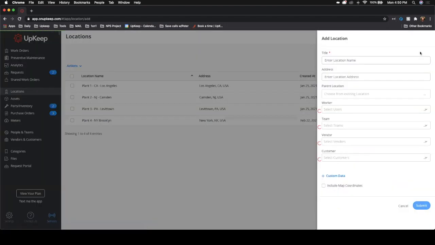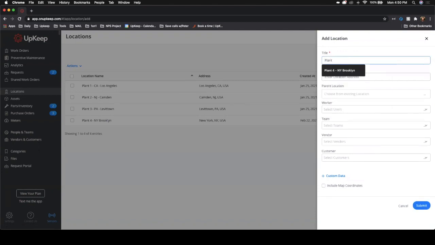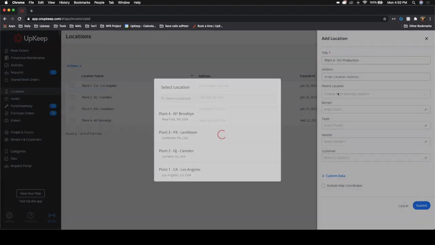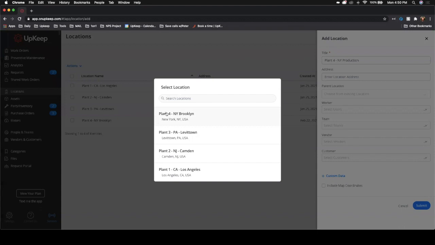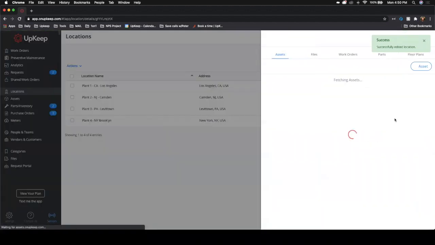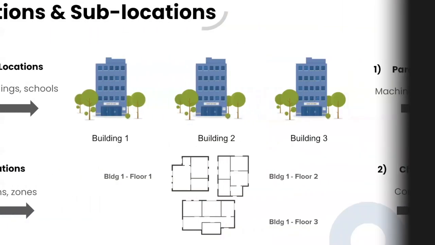Okay, now let's create a sublocation to that Plant 4. So the same steps, we're going to click the Add Location button. We're going to title it Plant 4 NY Production. And for best practice, we do recommend having a sort of naming convention. And the most important step to this sublocation is to add a parent location to it. Now after we're done, we're going to click submit, and then we're going to double check to see if that sublocation was added. It was, so perfect. We're all set there. All right, and that's how you add your locations and your sublocations.